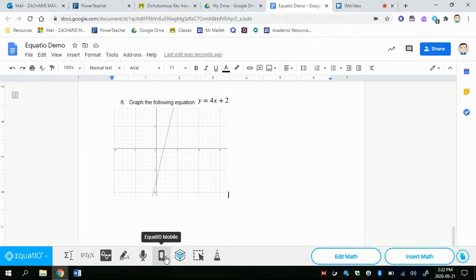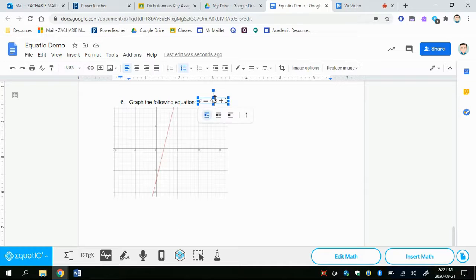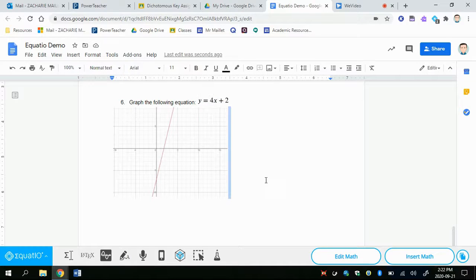There's also a cool feature where you can get Equatio on your tablet or on your phone. Say, for example, you're doing math on a sheet of paper, but you want it to look nicer and digitalized. With your phone or your tablet, you can take a picture of your written work and it will turn it into nice looking equations like this on a Google Doc. So that's if you get the app on your phone. You can link it with a Google Doc that you're working on your computer.